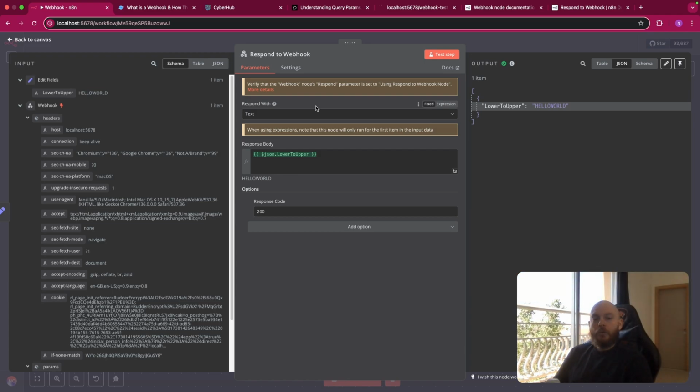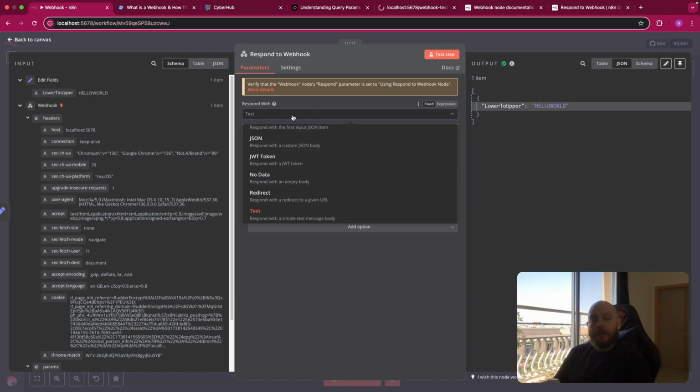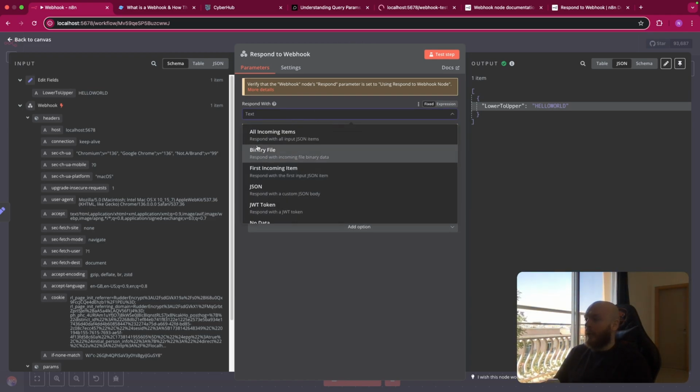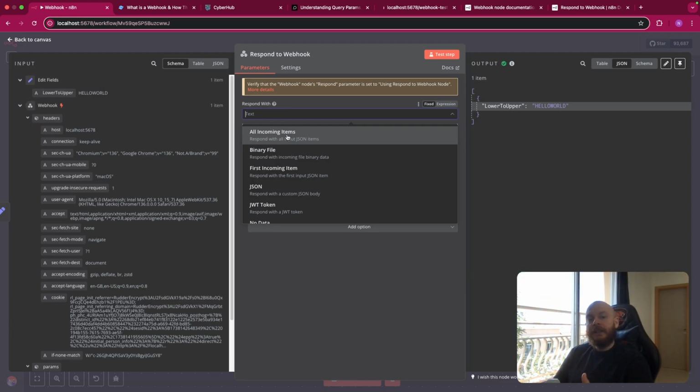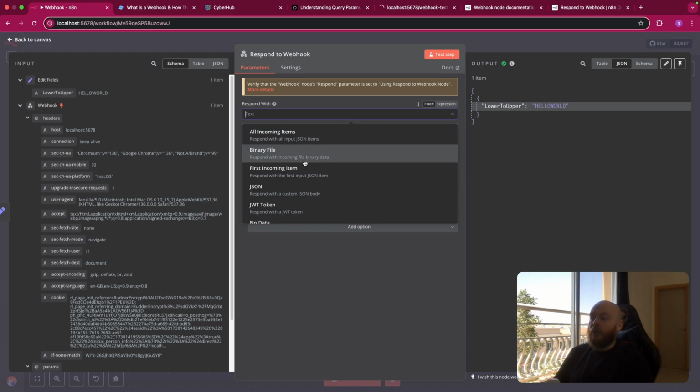So in the Respond to Webhook node, you have multiple ways to respond to webhooks. You have all incoming items. So basically everything that you send initially to the webhook, it could be, for example, a text, some numbers, a date, a file, etc. So everything will be returned at the end. So this is where you're using all incoming items. You have binary files. So this is basically just attachments. It could be images, some text files, etc.